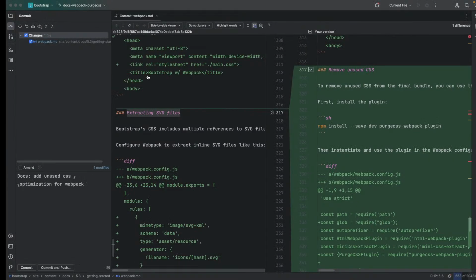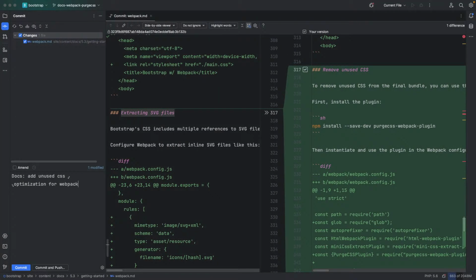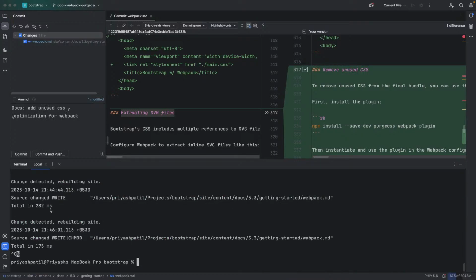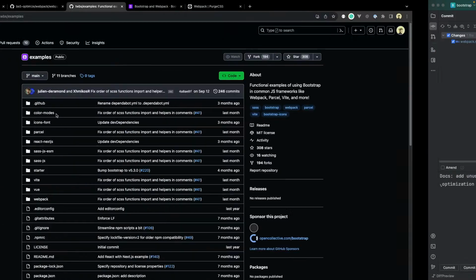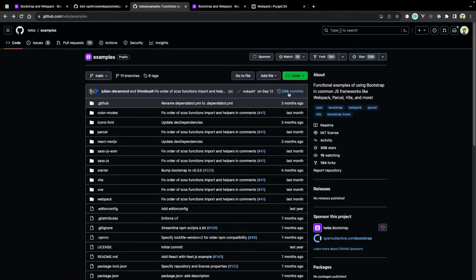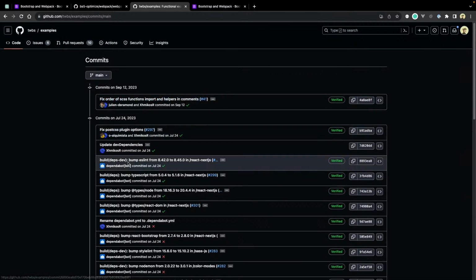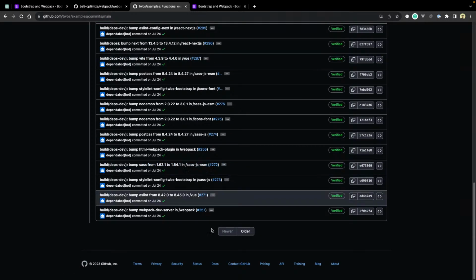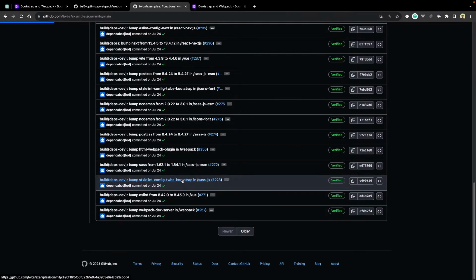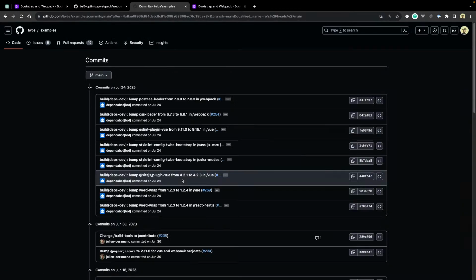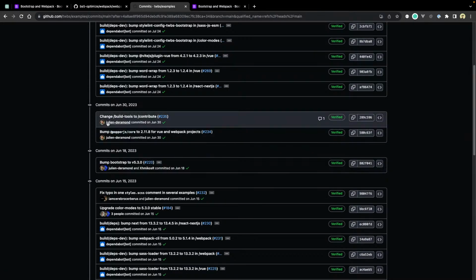I think I can shut down the server because my system is kind of running slow. And before that, let's go and confirm these things on the Bootstrap repo. Here, it doesn't look like there are any new PRs.